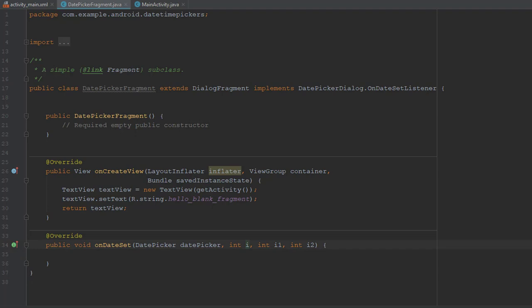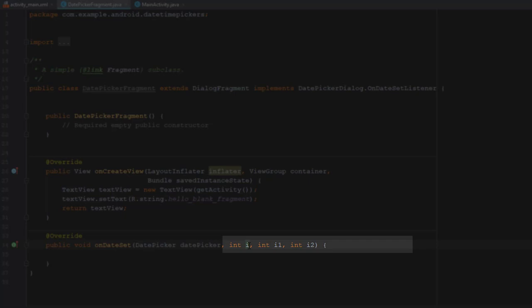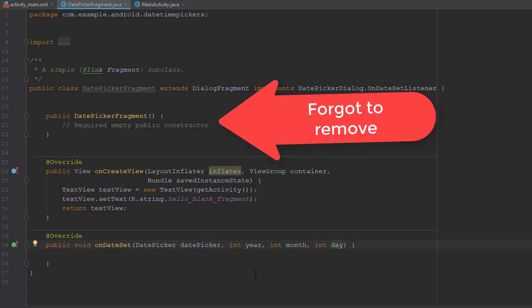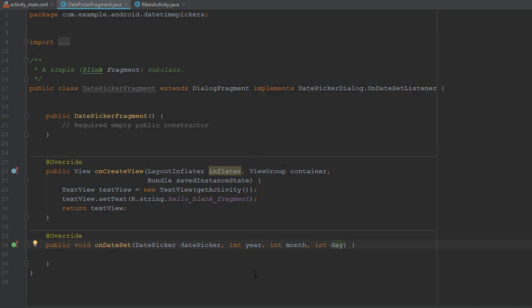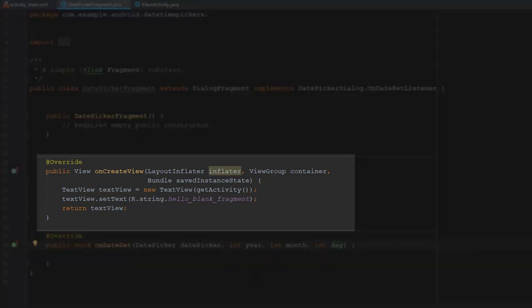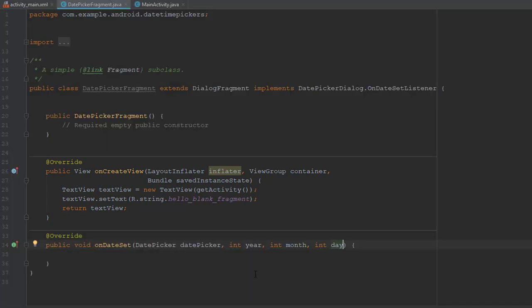Change the onDateSet method's parameters to int year, int month and int day. Remove the empty public constructor for DatePickerFragment. Replace onCreateView with onCreateDialog that returns Dialog and annotate onCreateDialog with @NonNull to indicate that the return value Dialog can't be null. Any attempt to refer to the return value Dialog must be null checked.